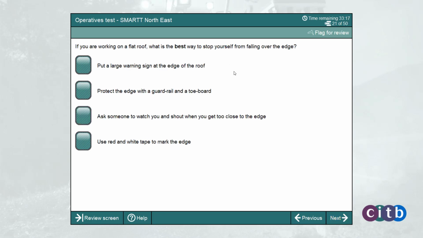If you are working on a flat roof, what is the best way to stop yourself from falling over the edge? Put a large warning sign at the edge of the roof. Protect the edge with a guardrail and a toe board. Ask someone to watch you and shout when you get too close to the edge. Use red and white tape to mark the edge.